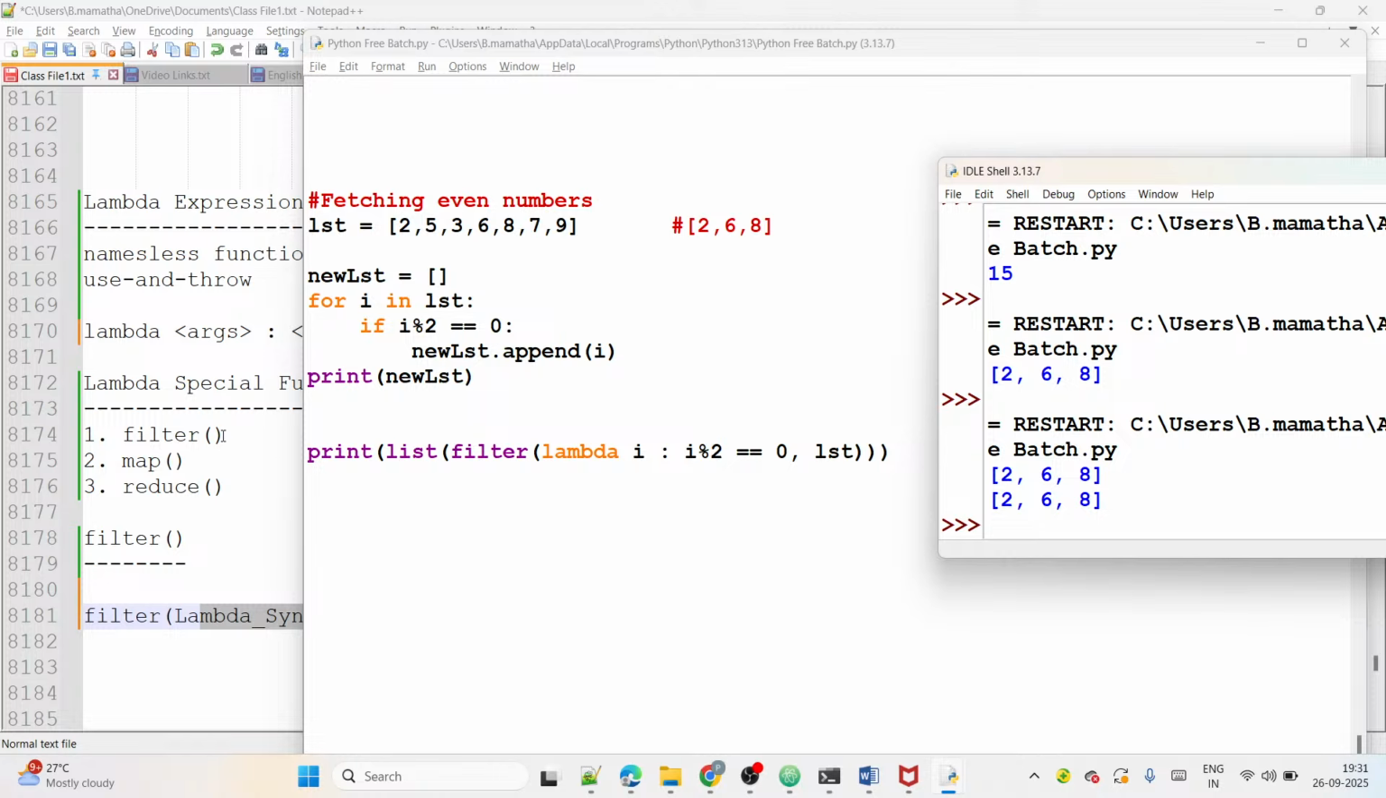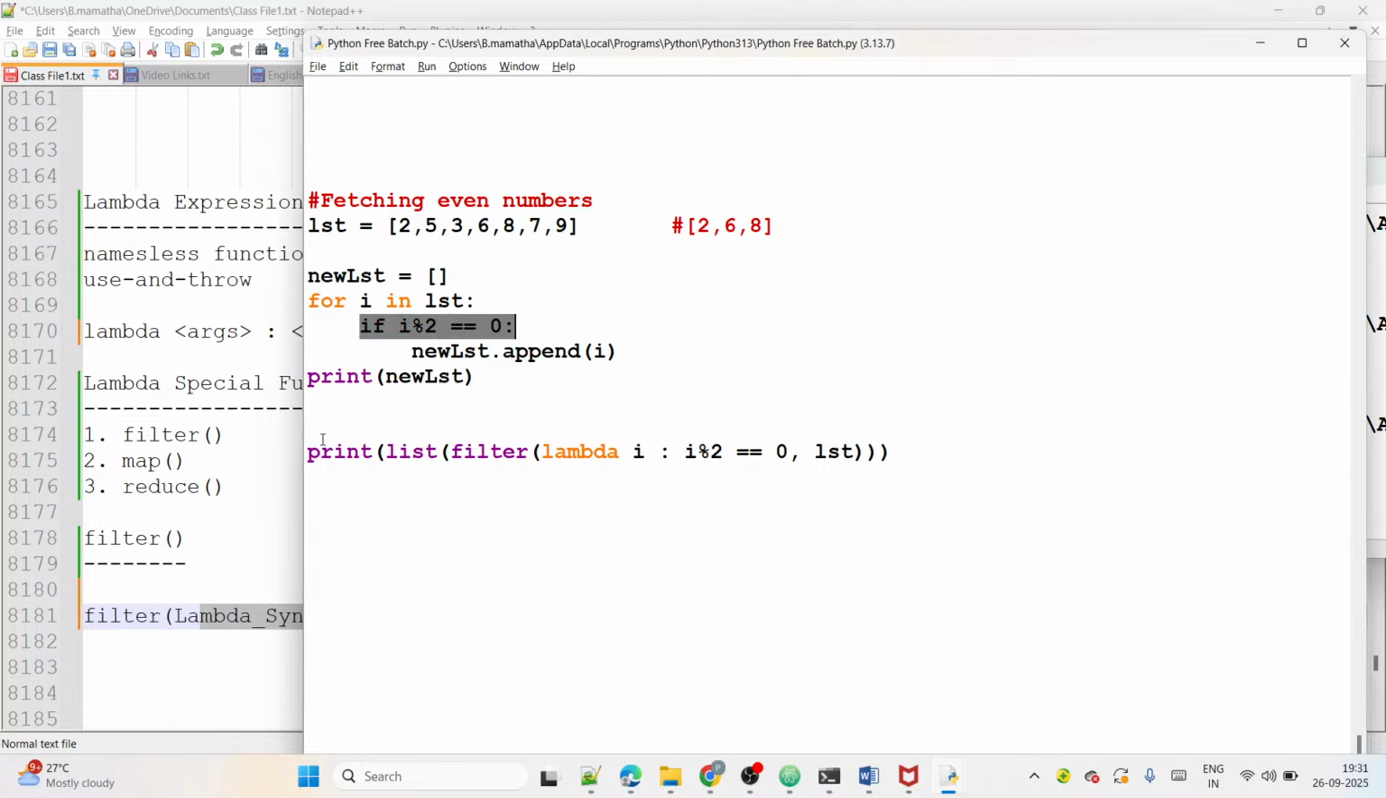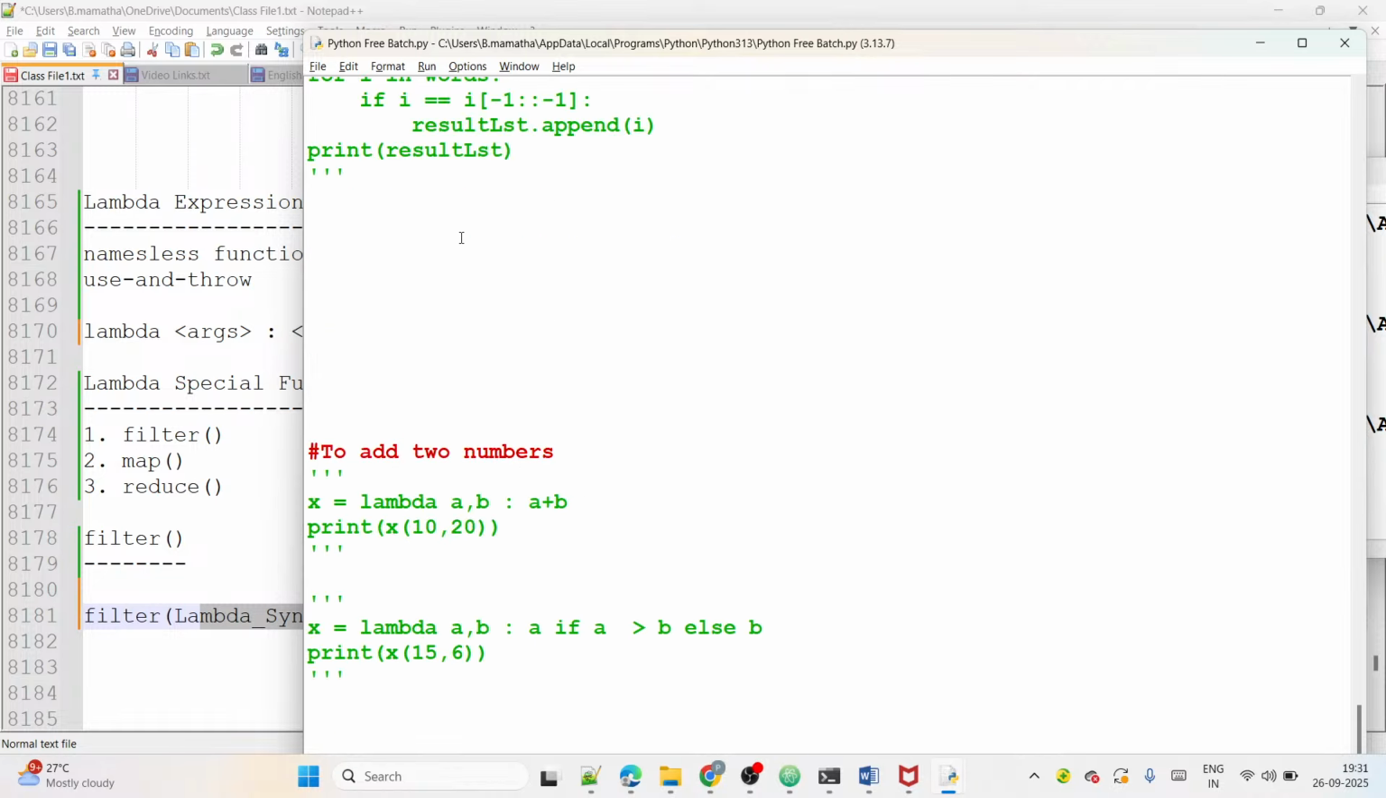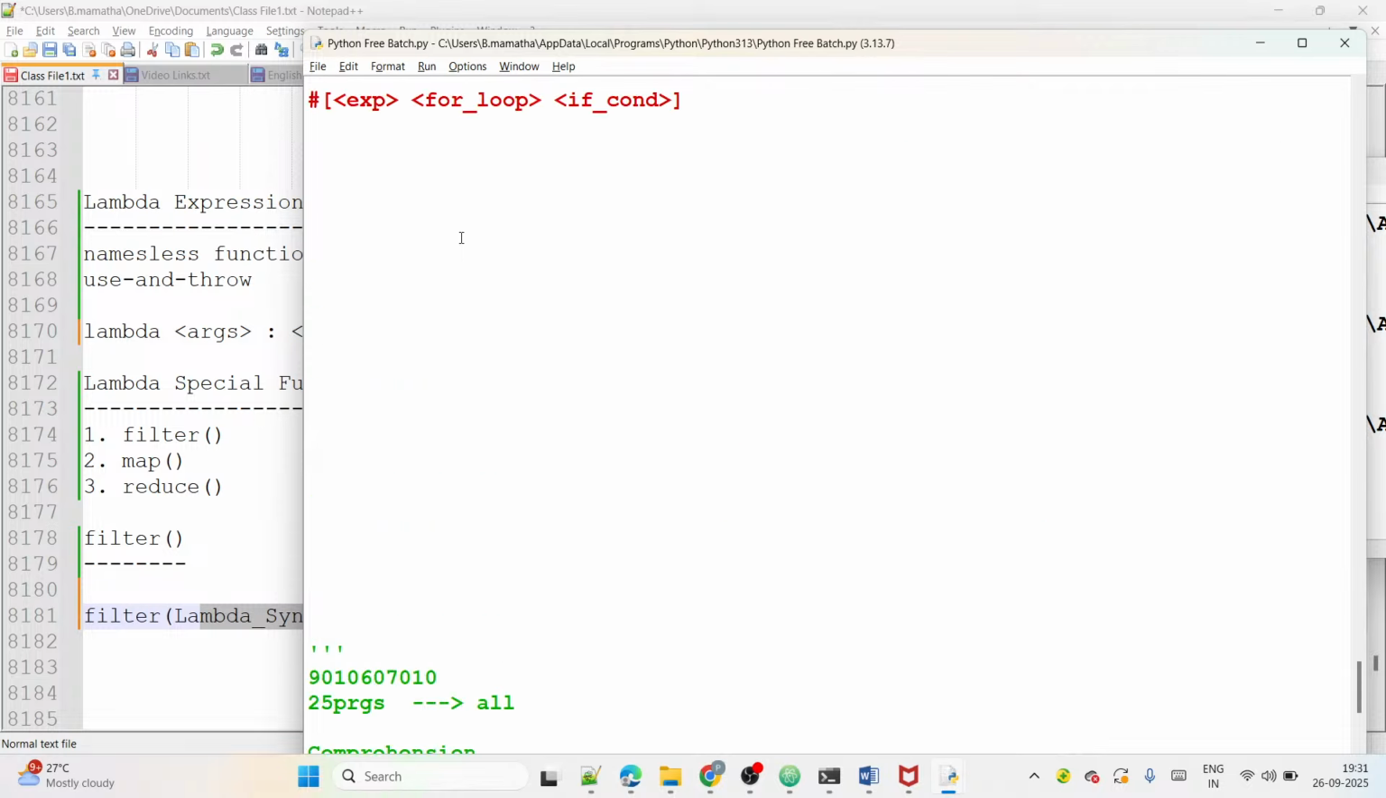See, filter function means what? If you want to use any condition, then we go for the filter function. Next, map means I don't want any condition. Simply, I want to apply logic for all values. I want to map the logic for all the elements. There you go for what here? Map function.